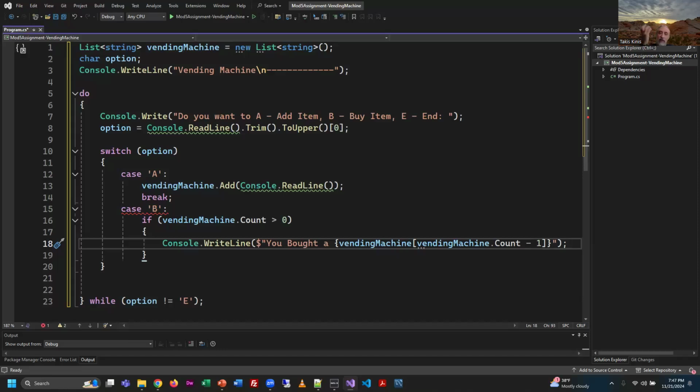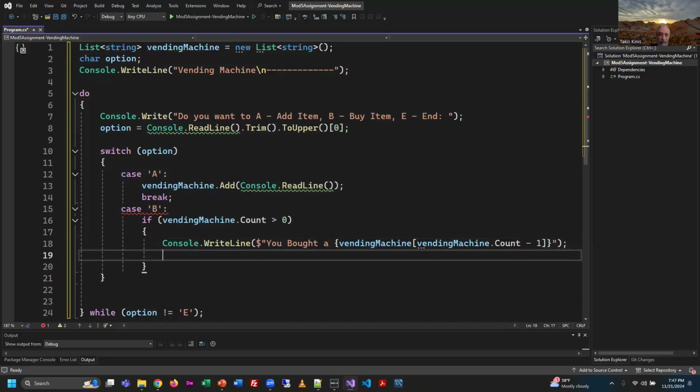And then, okay, interesting. With this statement here, I retrieved the name of what I bought, but I didn't remove it from the vending machine. So I've got to do that in a separate step. I've got to say vending machine remove. And what am I removing? The exact same thing that we just looked at: same position, last one. So first we extracted the information to put it on the screen, then we removed it. It takes 2 steps to do it.